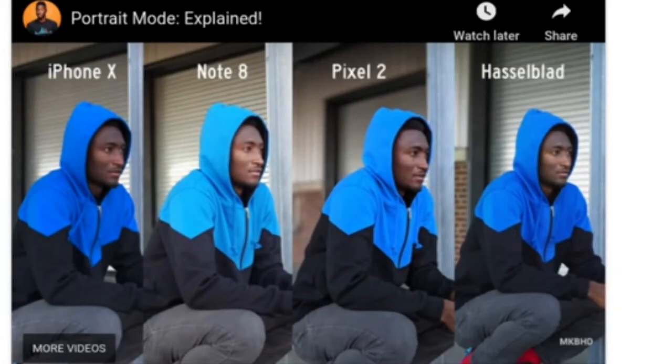I'm not going to play this whole video. I just want you to play it on your own and see the difference between these different cameras. It's really interesting. They all basically have the same parts, but software is making them use those parts slightly differently.